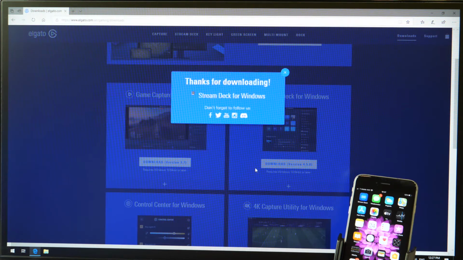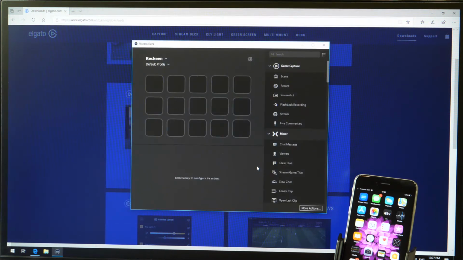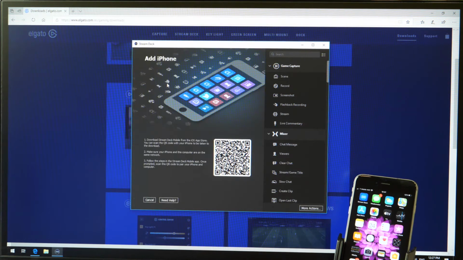The next step is to connect the application on Windows with the one on a mobile device. Both devices need to be connected to the same local network. On the PC, let's click on an arrow in the top left corner next to the name. We need to choose Add iPhone.